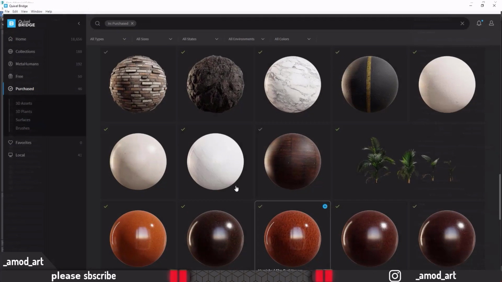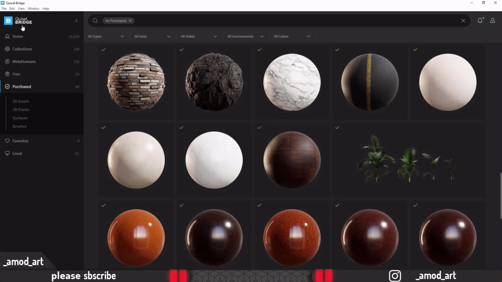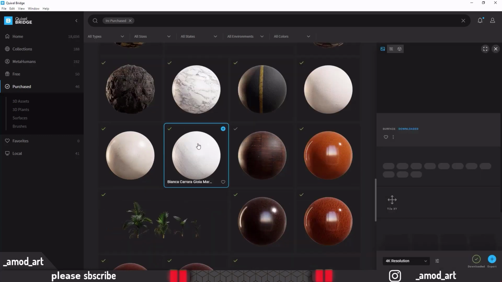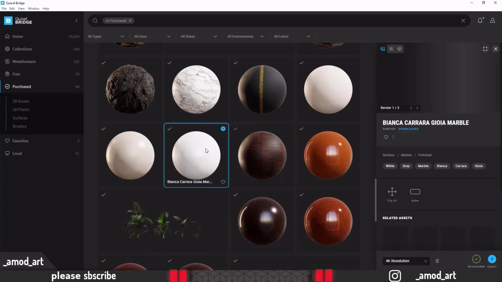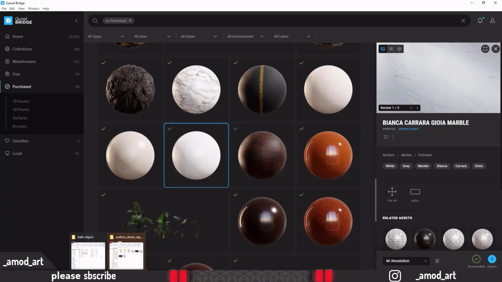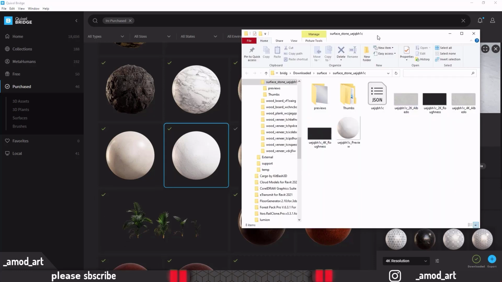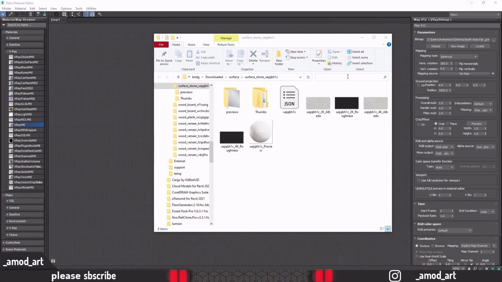Go to the material, and first we make the floor and wall material. I use the Quixel Bridge program to make the floor and wall material, which has very high quality materials, and I downloaded the marble material from it, according to the tutorial.